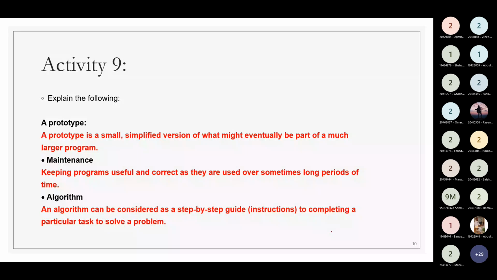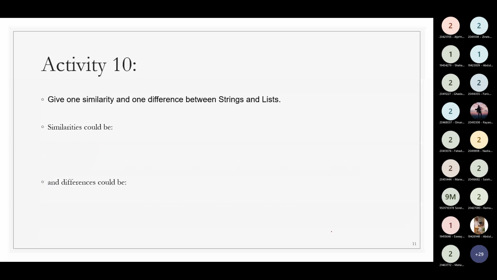Now for the activity number 10, I will ask you to give me one similarity and one difference between strings and lists. We saw that we have two different variable types, the strings and the lists. So what are the similarities between these two types of variables?